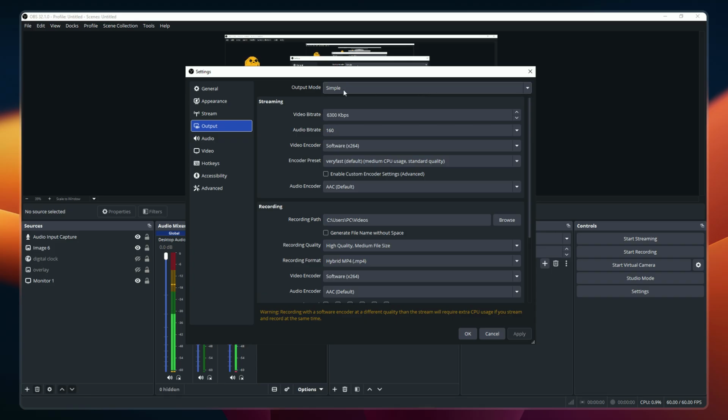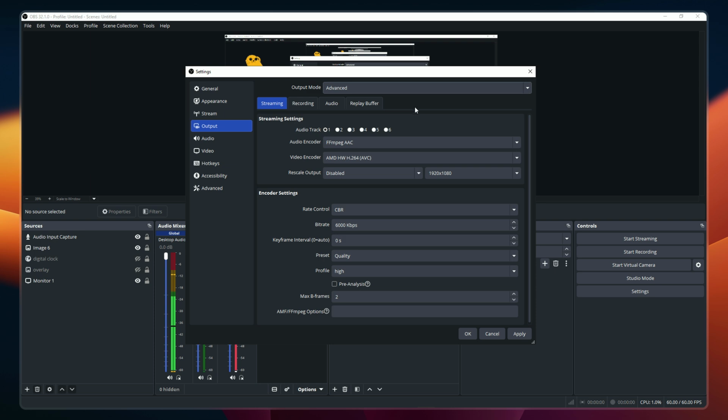Now navigate to Output mode at the top of this section. Right beside it, you'll see a drop-down menu. Click on it and select Advanced. This unlocks more detailed options that give you greater control over your recording settings, including the replay buffer feature we're setting up today. Next, click on the replay buffer tab at the top of the output settings.